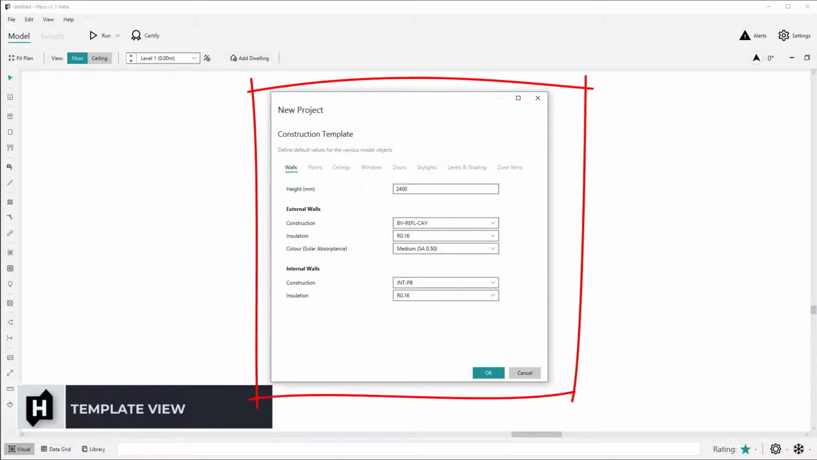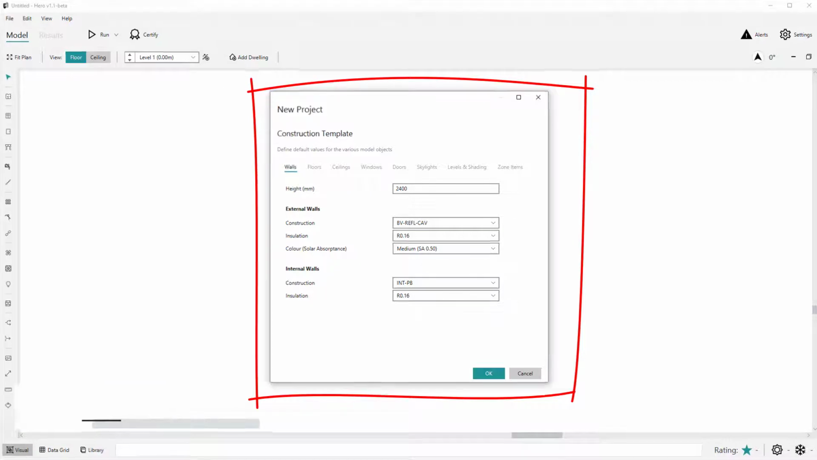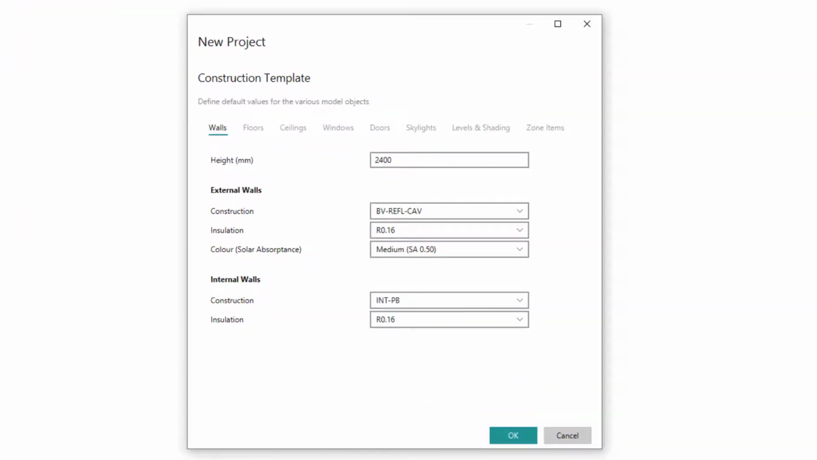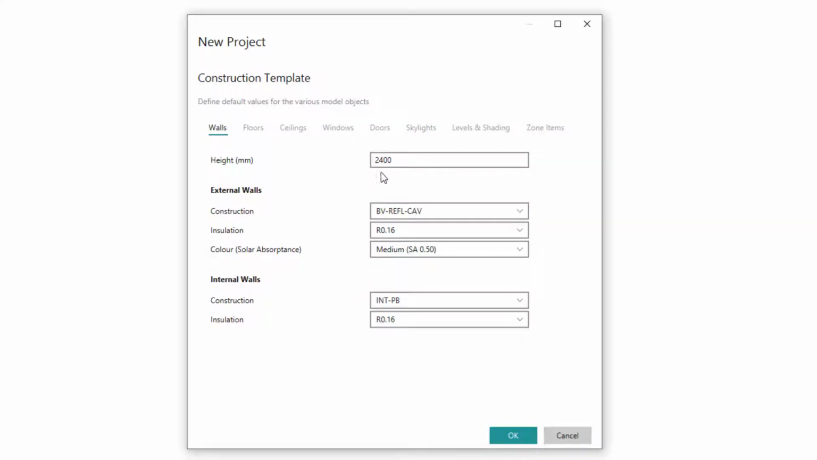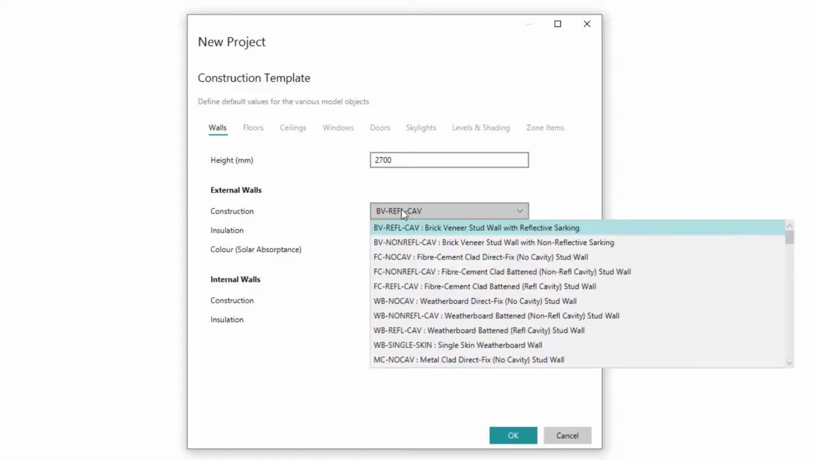The first thing you might notice for version 1.1 is the new template view, which allows you to set up your defaults for your project prior to creating any objects. So you can set up various defaults across the categories you see here at the top: walls, floors, ceilings, openings, etc. So taking walls as an example, here you can set up the default wall height. Its current is 2400, but if you had, say, a 2700mm wall in your project, you can enter that here.